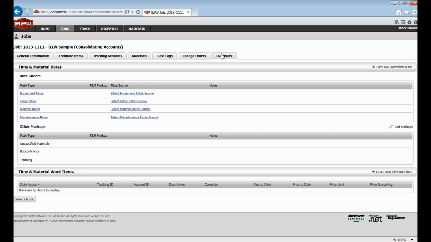Here you'll see the areas to set up rates for equipment, labor, material, and also miscellaneous rates. Down below you'll also see an area where we can set up pricing for unspecified materials, subcontractors, and trucking. And at the bottom you can set up the time and material work items, which will show on the field log to track your time against.